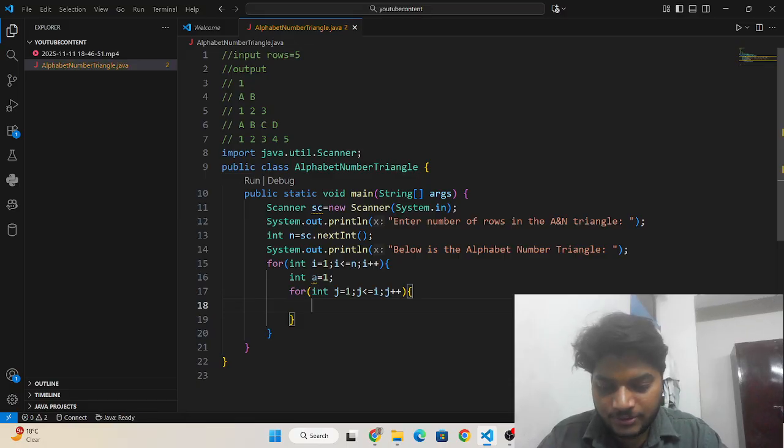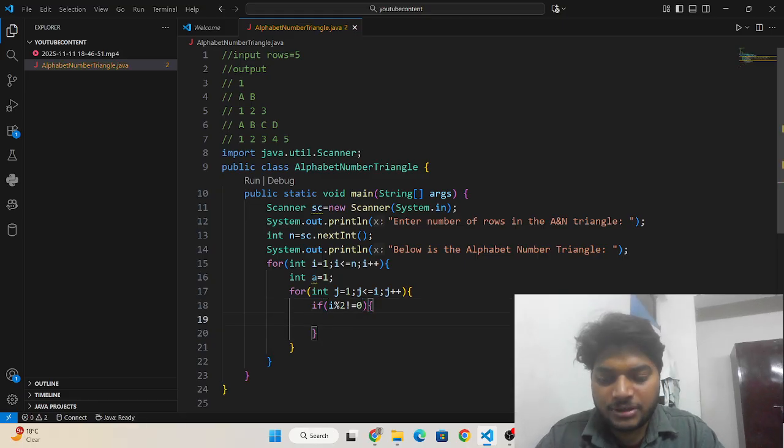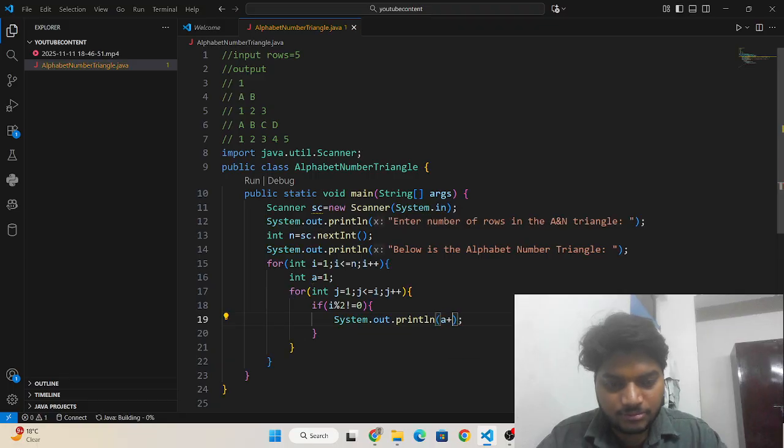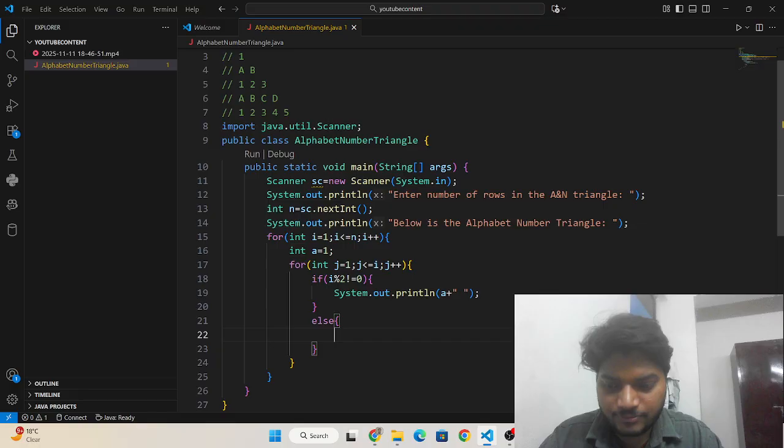Then I need to check if i, meaning the row, modulus 2 is not equal to 0, then we need to print a with one space. And else, what do I need to print?